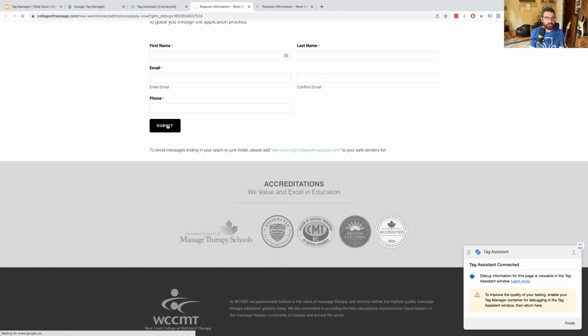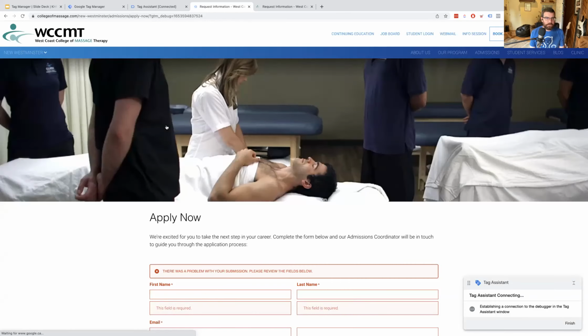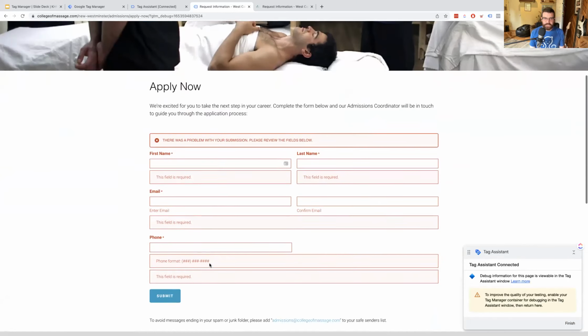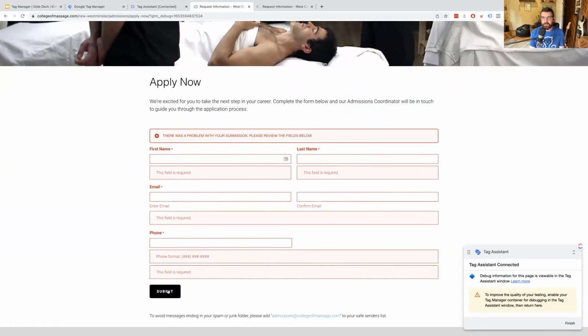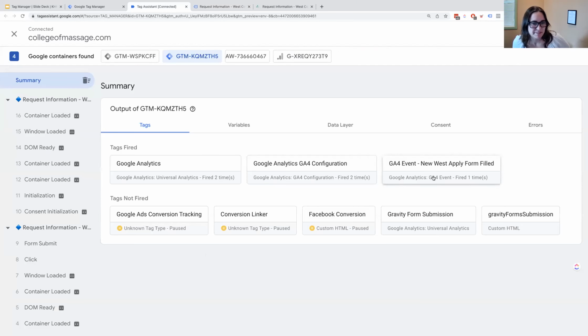So I'm going to click this button. Which button? The button that we were tracking, the submit button on the form. The tag did fire, which is what we expected, because no one's just going to click on the submit button.